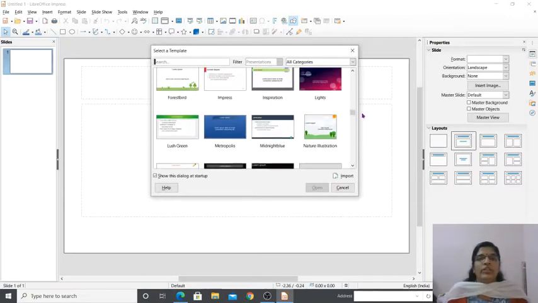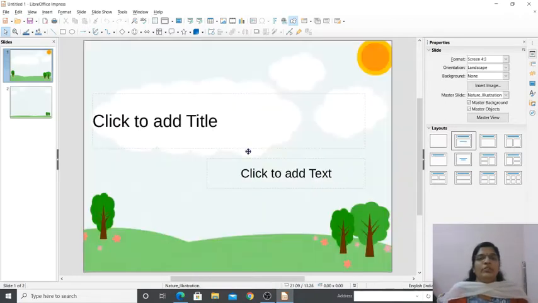Here I'm going to choose nature illustration. So open. Now you can see that it is opened. This is the main window of LibreOffice Impress. First you see select a template, and after selecting a template you see this as the first window. Okay, and let's see the parts of this window.